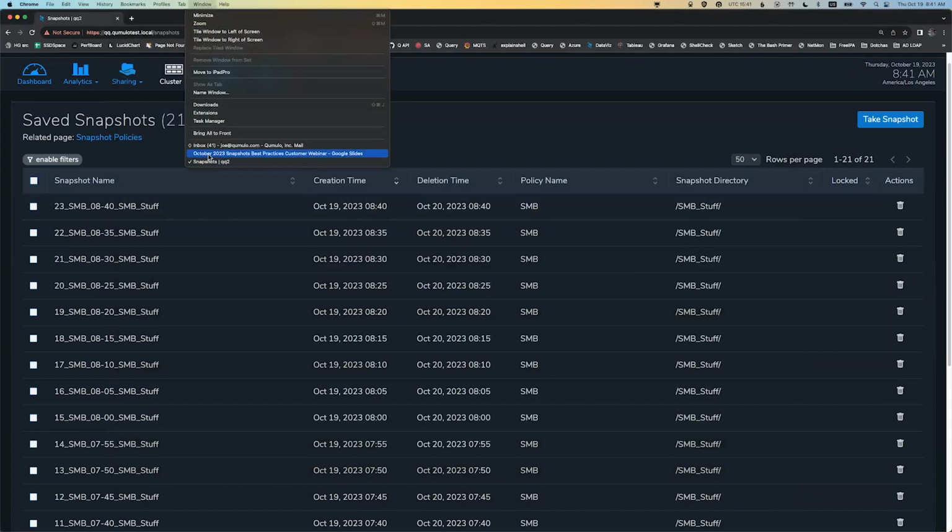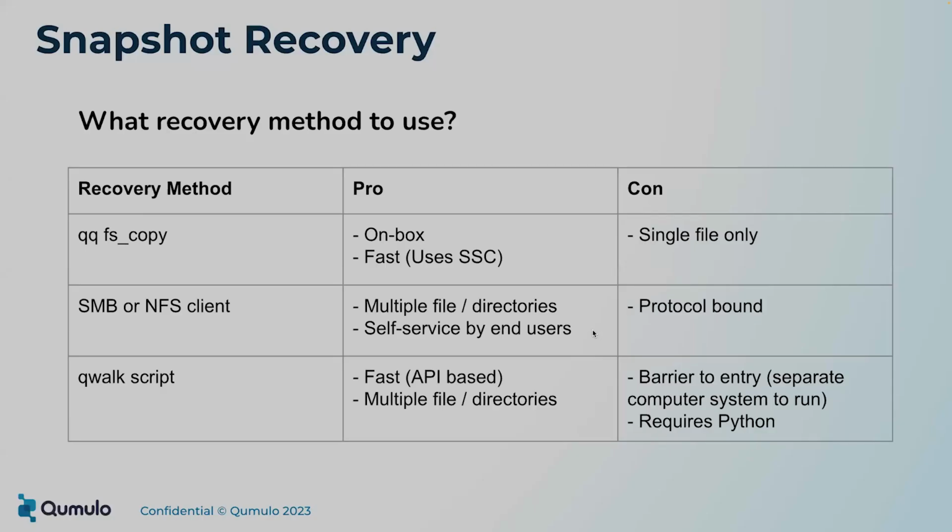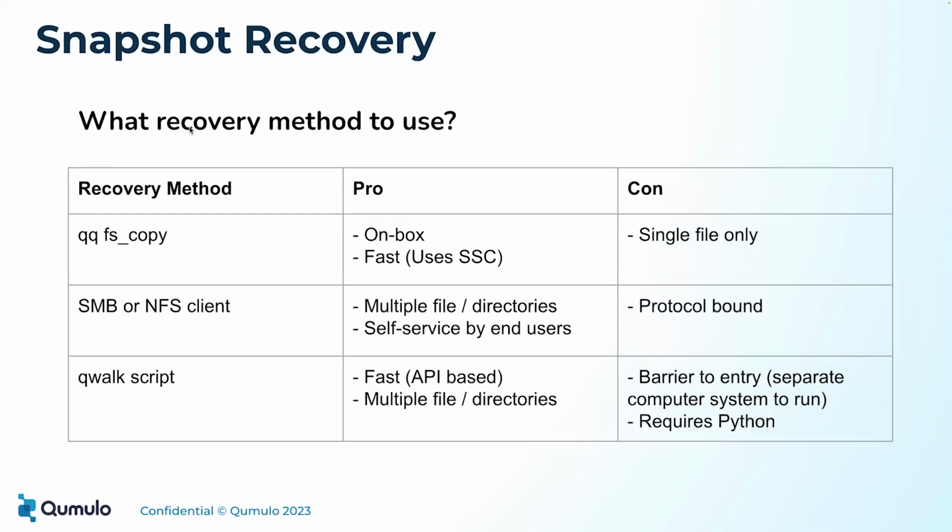We also have some other options here that we'll show you. Actually, let's talk about some of the options. What methods should you use to recover your data? You can do QQ FS copy. The pro is that it's right on box. You don't have to install any dependencies. You can just pop into one of the nodes, which is always available there, and run the commands.